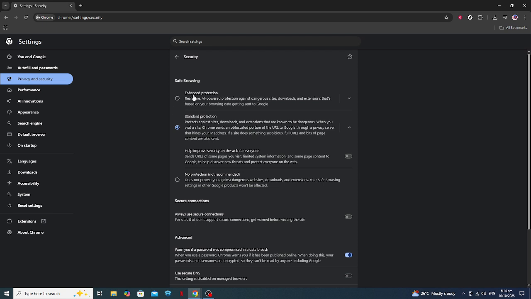Here, you'll find different levels of safe browsing protection. There's Enhanced Protection, which provides faster, proactive protection against dangerous websites. There's Standard Protection, which is less comprehensive but still keeps you relatively safe. If you're looking to turn off safe browsing entirely, you'll want to select No Protection.